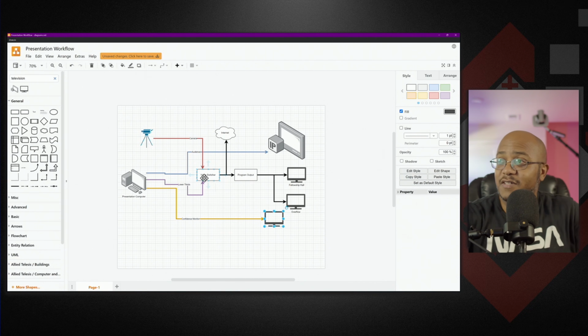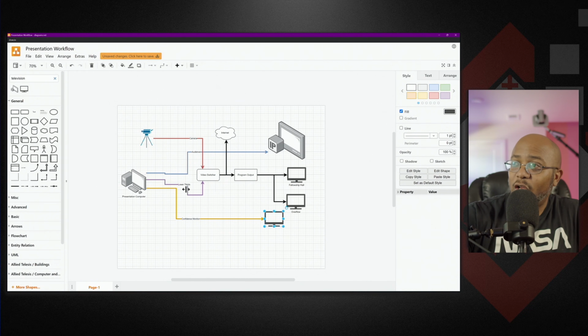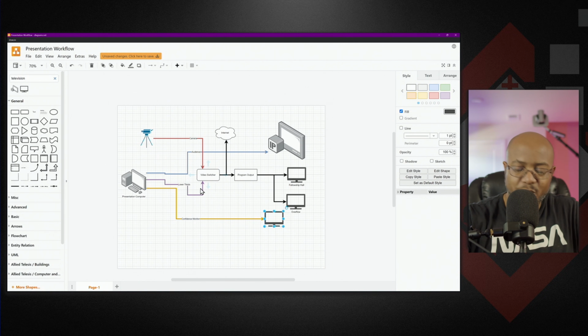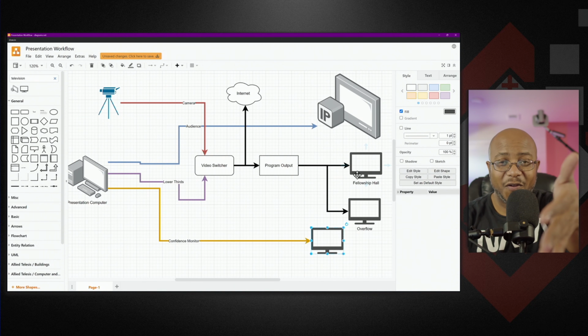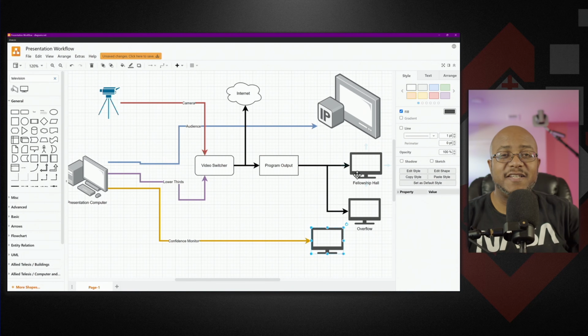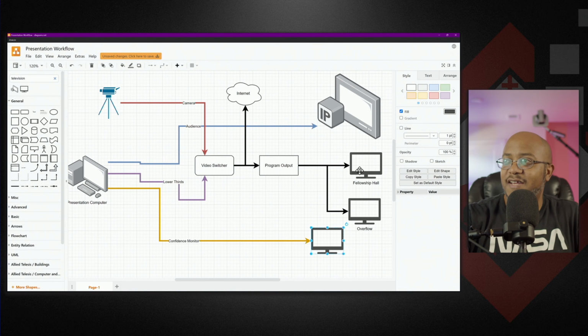This camera is going into the video switcher. My lower thirds is coming into my video switcher, and I'm telling it to superimpose the lower thirds over top of my camera. And that's what the internet sees. That's what the TV sees. So for me, y'all are seeing what the internet sees, or what the TVs in this scenario would see.